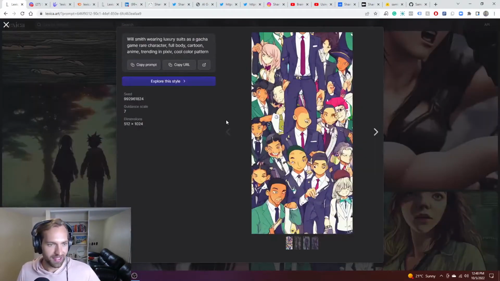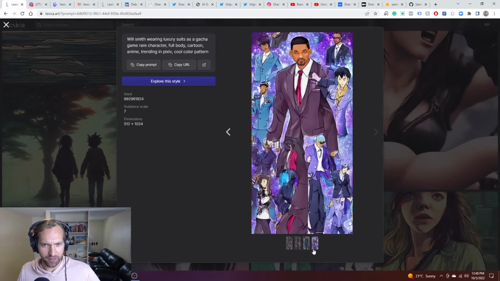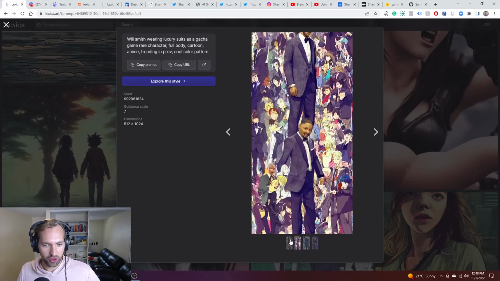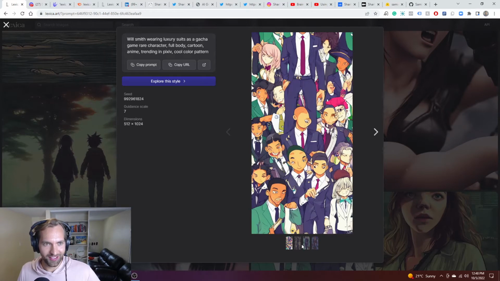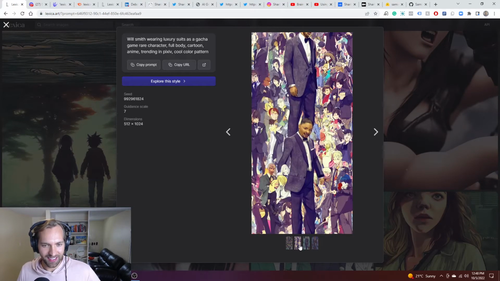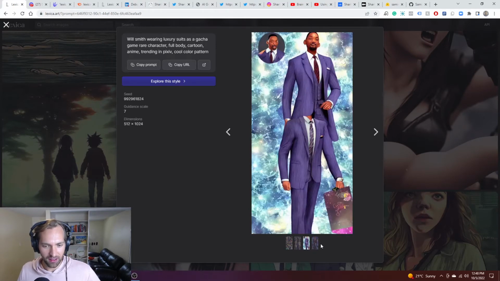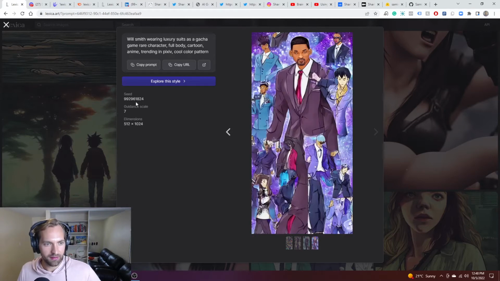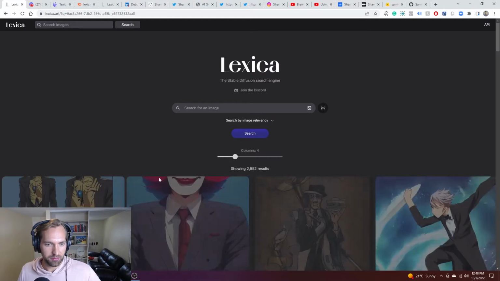This is super fascinating. I can see the exact prompt that was then used to create this output in Stable Diffusion, creating a couple of alternatives. You've got Will Smith wearing luxury suits, and some very specific terms that then create this output. You've got some guidance scale and then the final dimensions, and I can then copy this prompt directly, or I can copy the URL, I can share it, and then I can go ahead and explore this style.